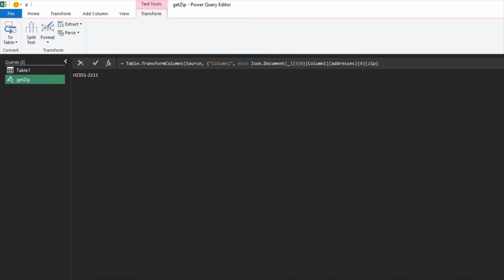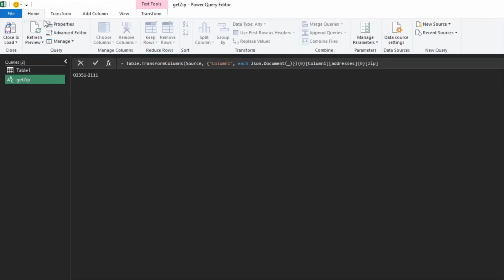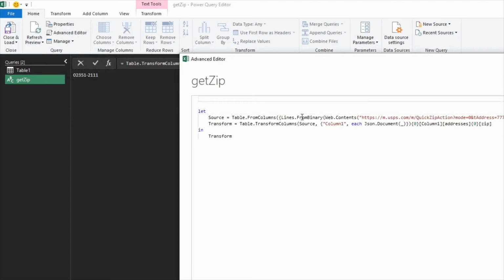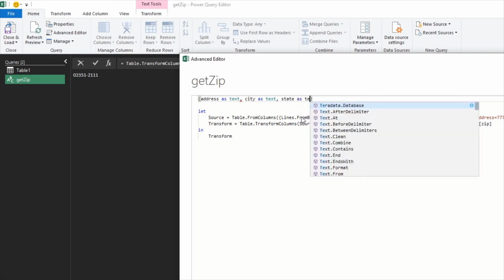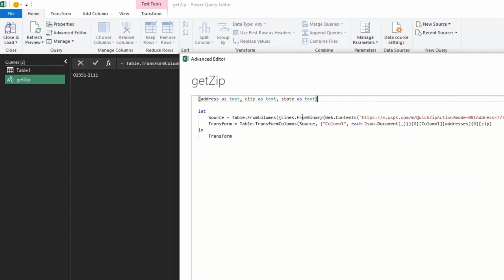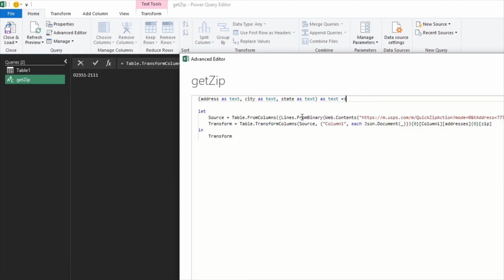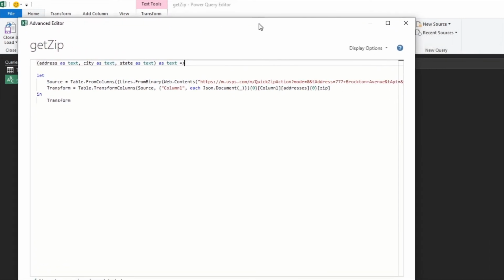So to do that, we're going to go back into the advanced editor, and we're going to make some variables. And we're going to say, just like in the last one, address as text, city as text, and state as text. And then this is going to return text, and we'll use arrow syntax. And this is going to be the same process that we went through in the last one.